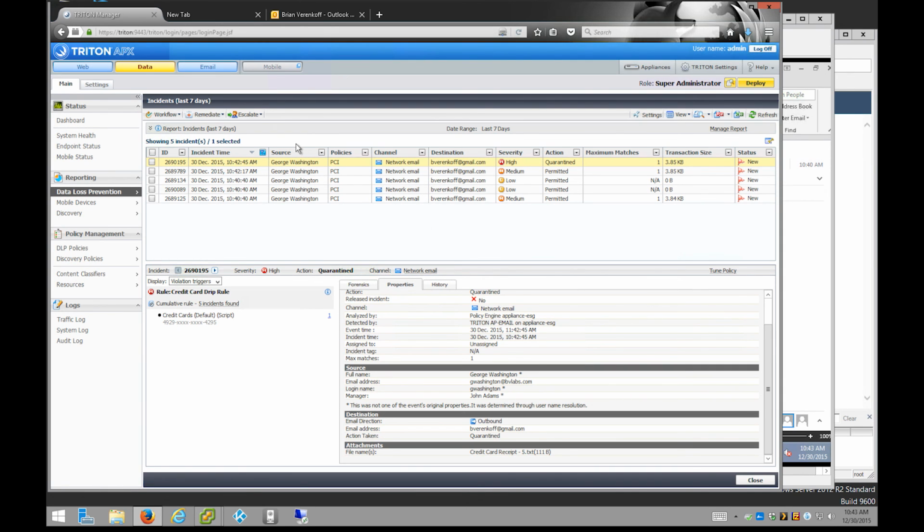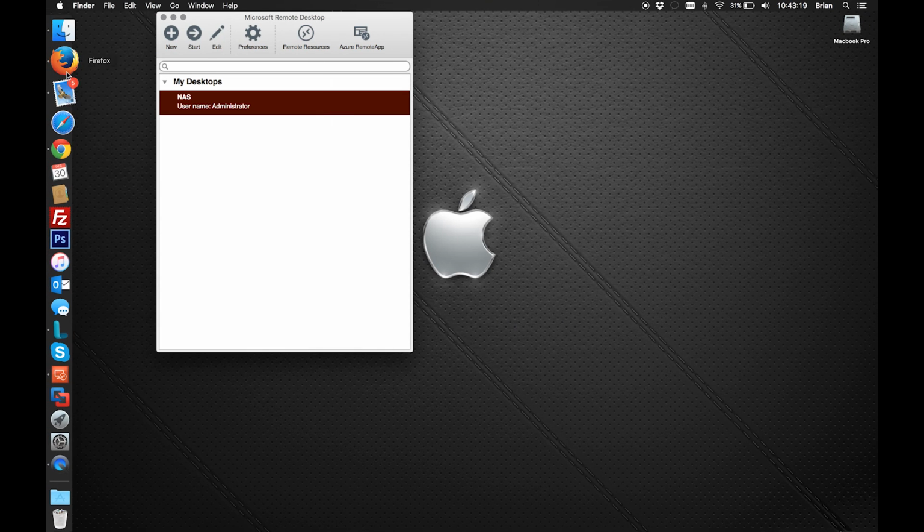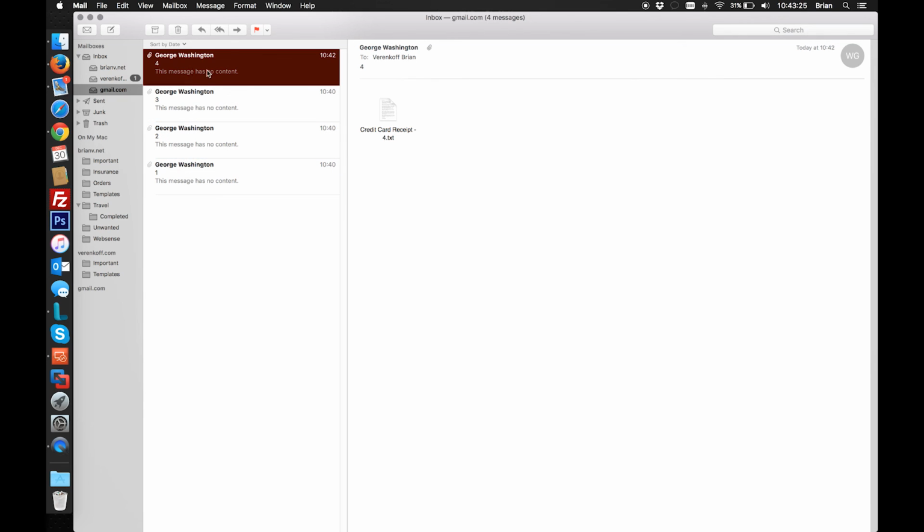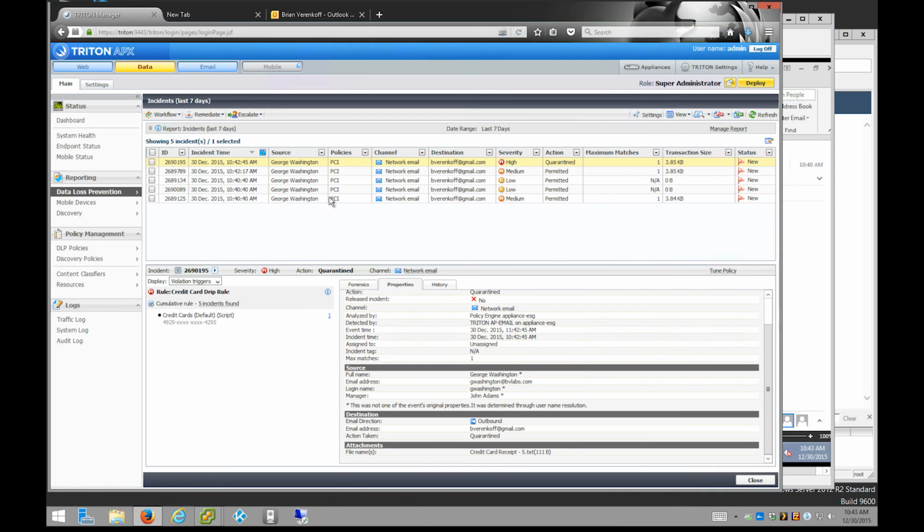And when I go over to my computer and look at Gmail here, you can see I have 1, 2, 3, and 4, but I do not have the 5th email because that's quarantined. Now, as an admin, I can go back to my demo environment here. I could remediate this and release it from quarantine.